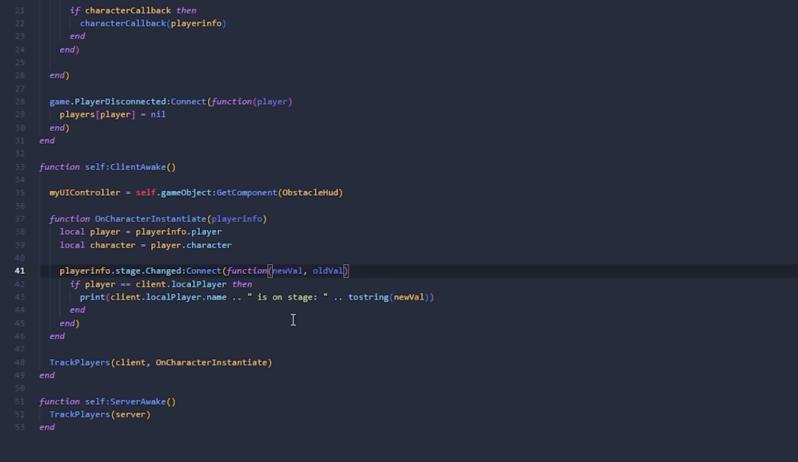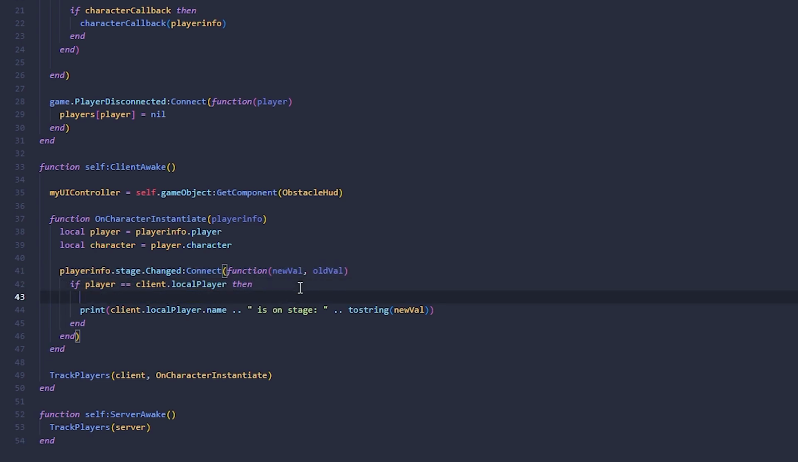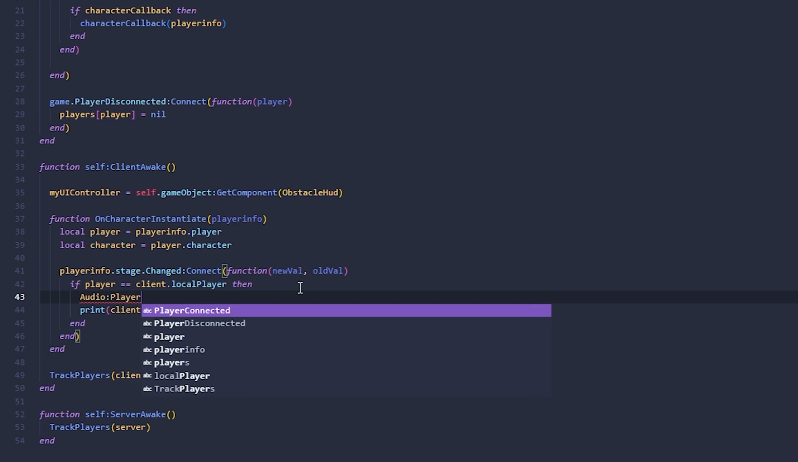So this could be called inside of here or in the player info. I'm going to call it inside, so only the player hears it. So whenever it changes, only that player will hear that audio. So we're going to say audio, and we're going to use the play.